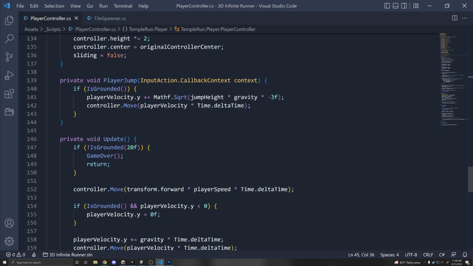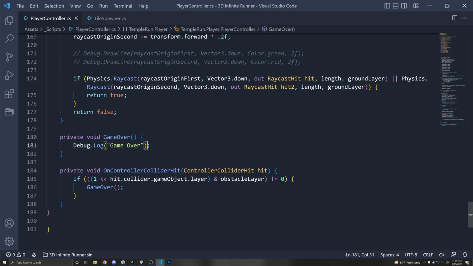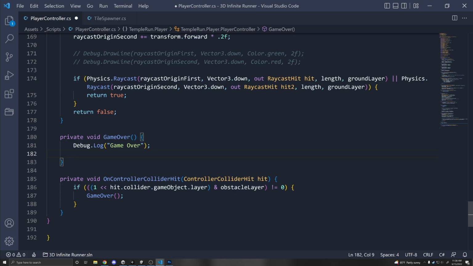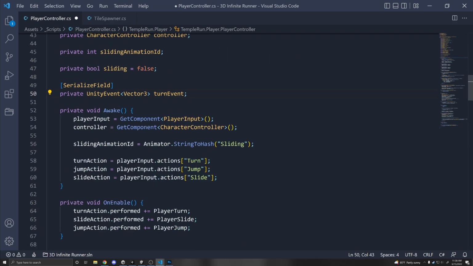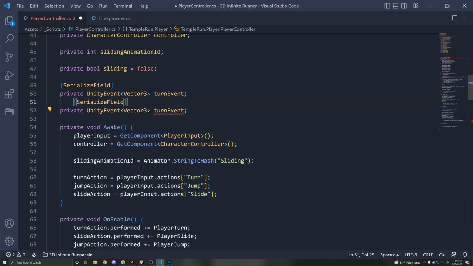Anyways, cool. So we have that game over logic. Now let's actually do something when the game is over. To make this decoupled, let's just shoot out an event and have other scripts responsible for subscribing to the event and doing certain functionalities. So let's go all the way up, and right here where we have this turn event that we previously declared, let's just copy and paste that. And instead of a turn event, let's do a game over event.